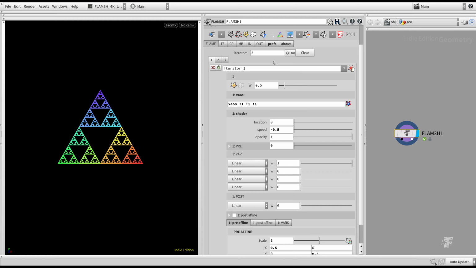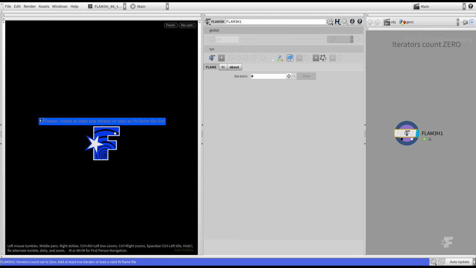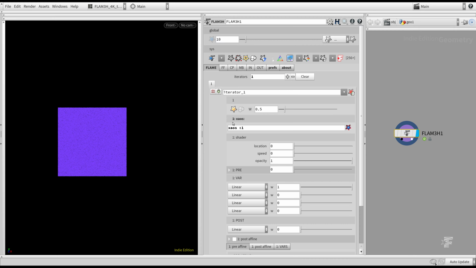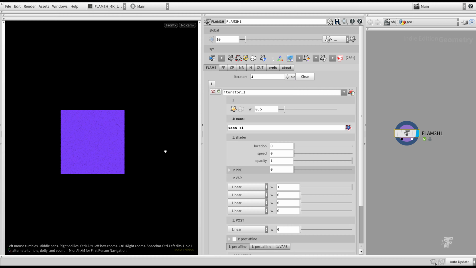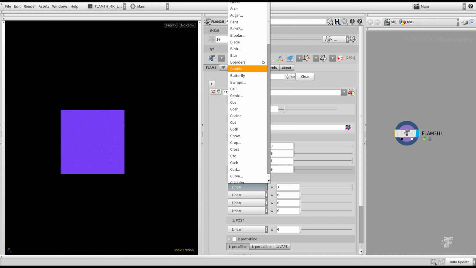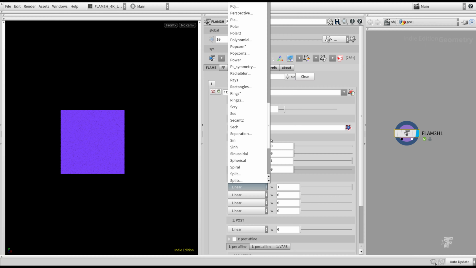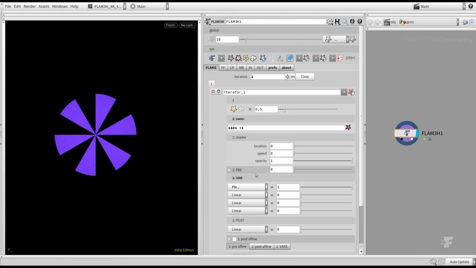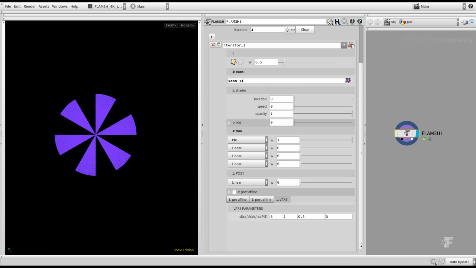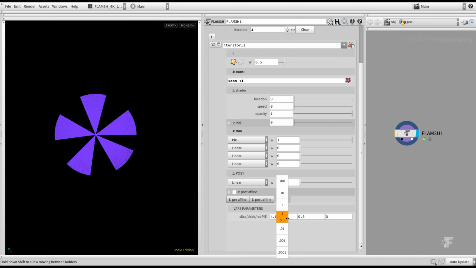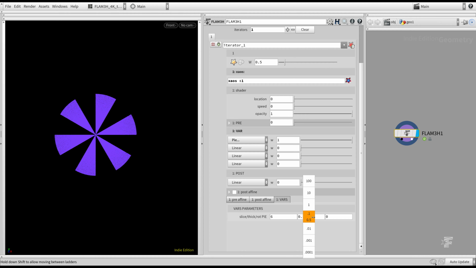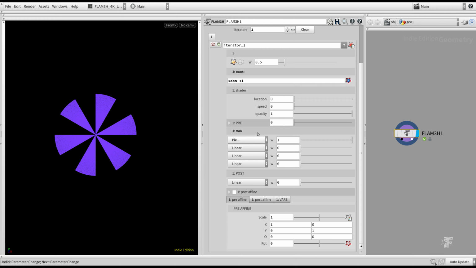So to start this little example, we will clear the default setting, and we will create just one iterator for now. And now we're going to add a pi variation, which is the one I prefer to use because it's very recognizable. They are in alphabetical order, so let's go and get a pi variation. There it is. And here inside the vars tab, we can set some parameters to change its shape. We will leave it at default value for now.